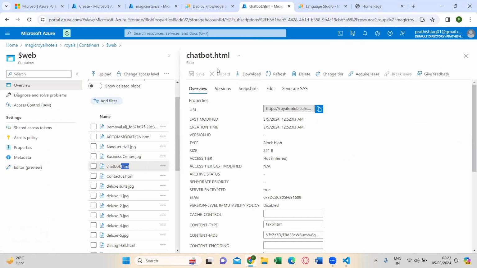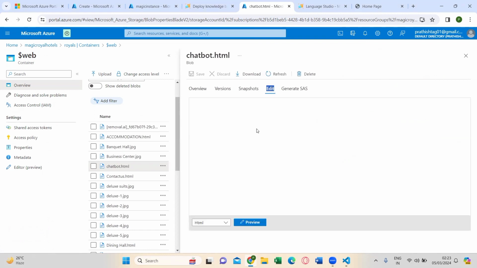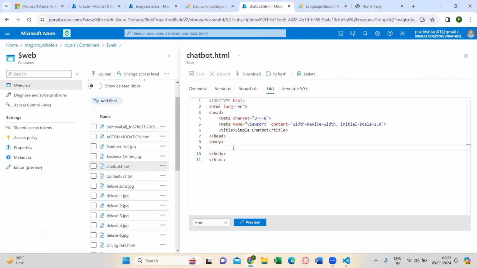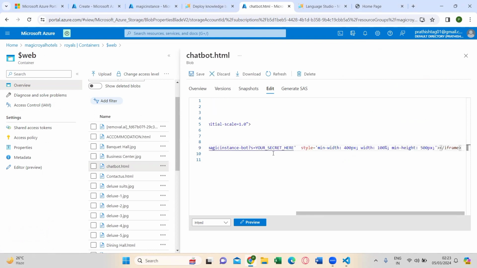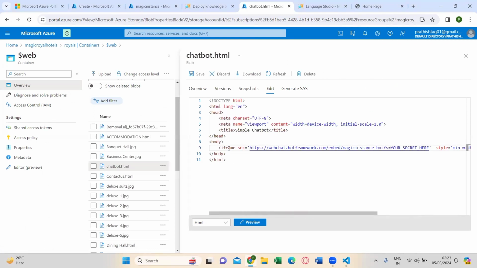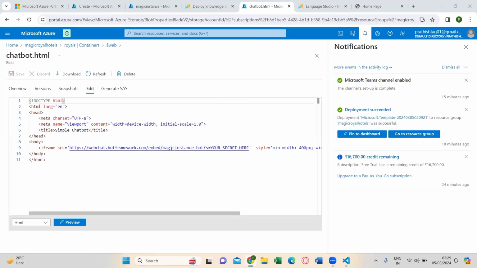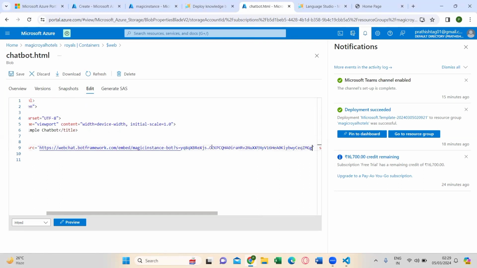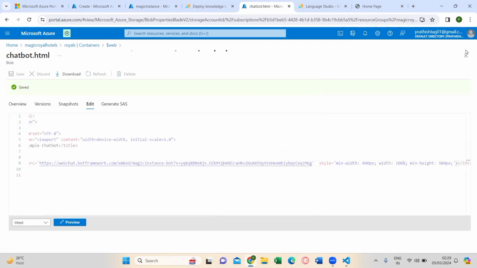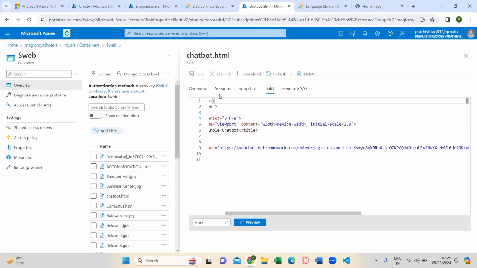Click on edit. We have already copied the iframe, so paste it over it. Then click on save. We have seen the secret code. Copy and paste it here in place of your secret code. Paste it and click on save. Your code is saved.